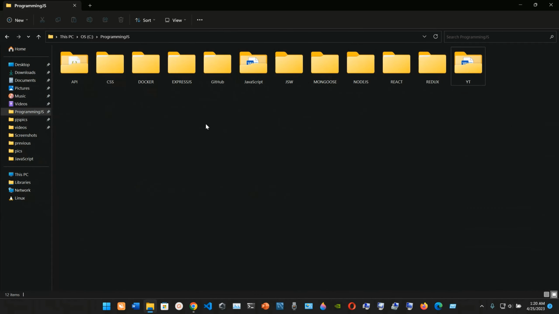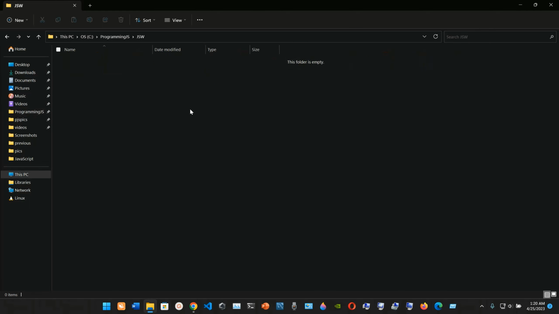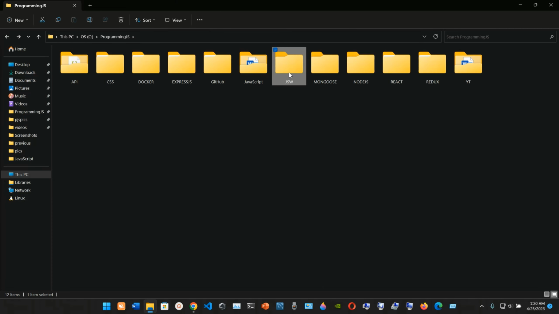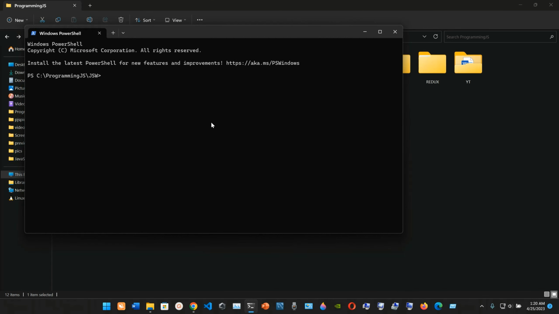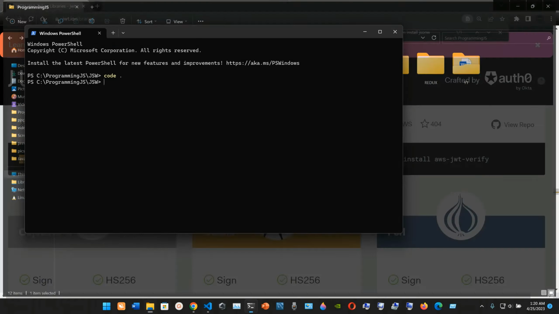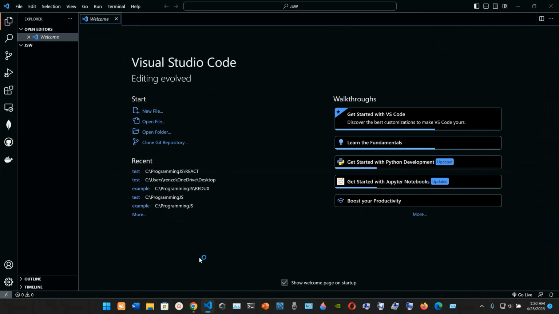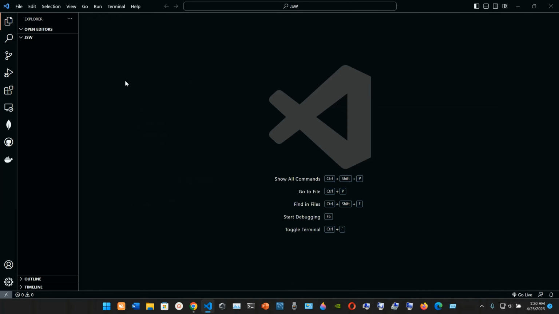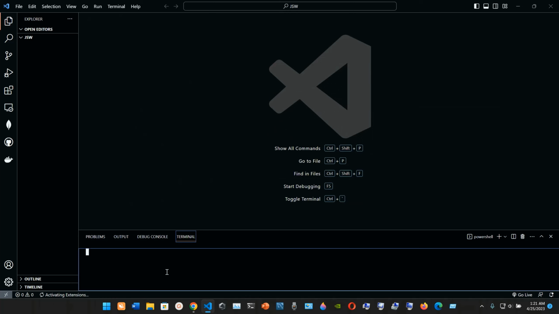For example, if I go to my, I have a folder here, I have a folder JSX, and I'm gonna open it with Visual Studio Code. So I'm gonna open it, I'm gonna right click, and then I'm gonna press code space that, like that, and we're gonna open it in Visual Studio Code. So what I'm gonna do right now is I'm gonna open my integrated terminal, Ctrl plus tilde, and we don't have a package.json. As you can see here, it's empty, this folder.